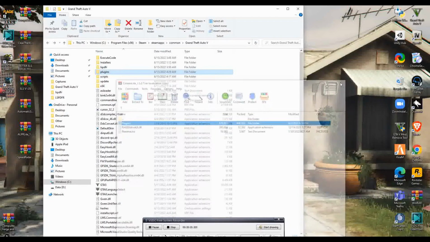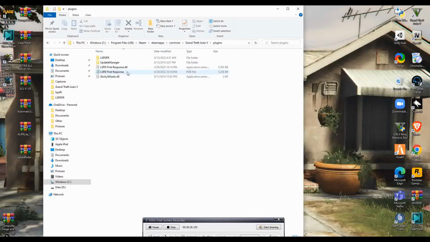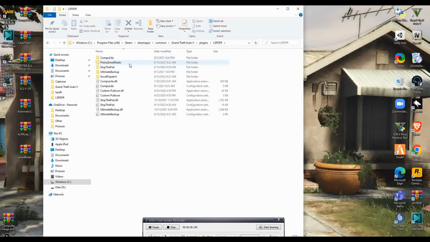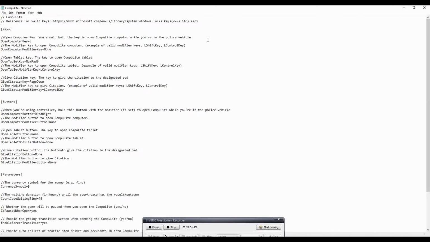Now, before we go and put in our new CompuLite charges and citations, we come into your plugins folder, LSPDFR, and go ahead and open up your INI file for that CompuLite, guys. So by default, the key to open your computer is going to be E, guys. So go ahead and change that capital E and make that a capital X.